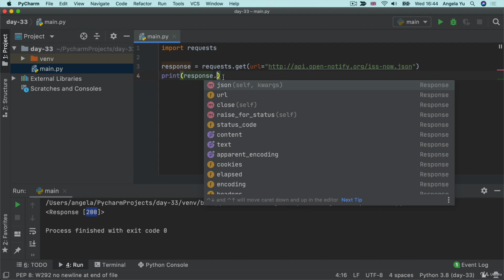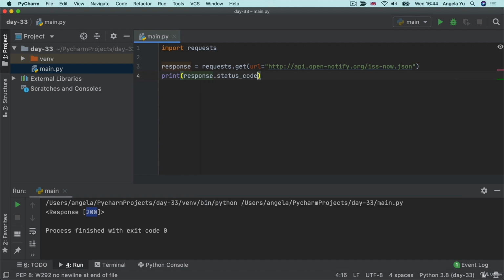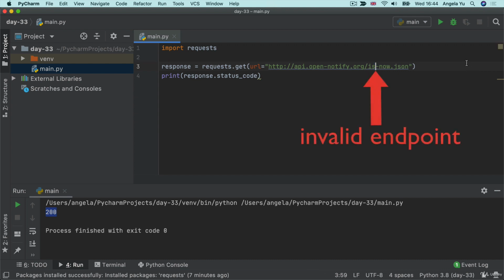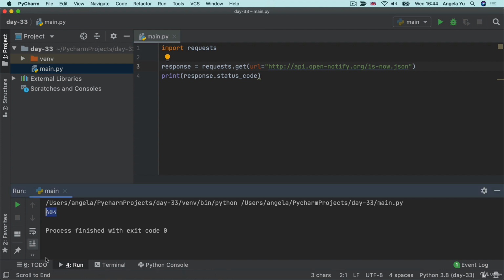Now, you can actually dig deeper into this response object and you can get a whole bunch of things from it. For example, if you wanted to know the actual status code instead of just a response object, then you can say response.status_code and you actually only get the status code. But notice how if I change this URL and I make a typo in here, instead of ISS, I have IS, then now I get a 404 as my response status code. Okay, so if we get the status code 200, then it means that we were successful.